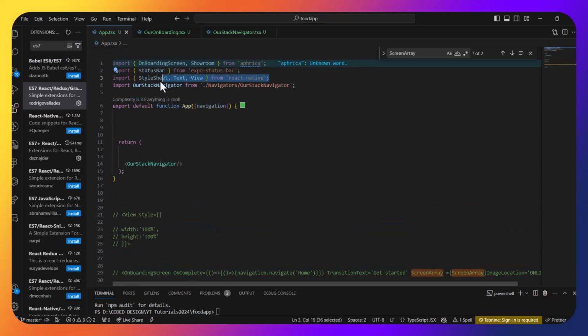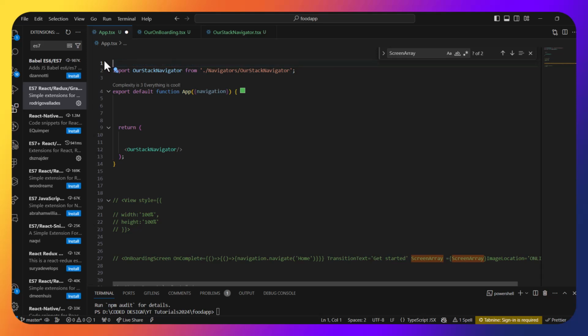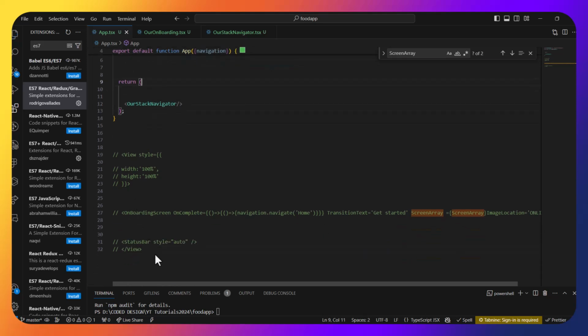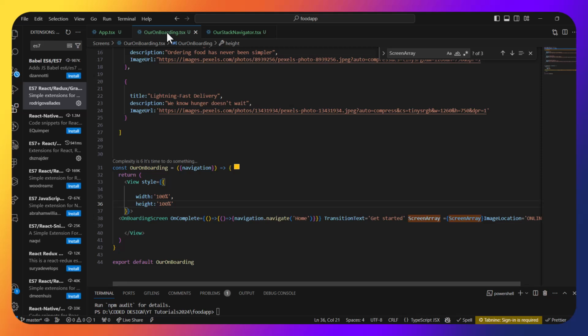Okay, we are not using the status bar. I'm not sure about that. Let's just delete it for now. Okay, the onboarding screen and the showroom, we don't need it here. As you can see, guys, this code is cleaner. Okay, status bar, style auto. Let me just delete everything for now. Okay, I'm happy with this. And then what else do we want to do now?